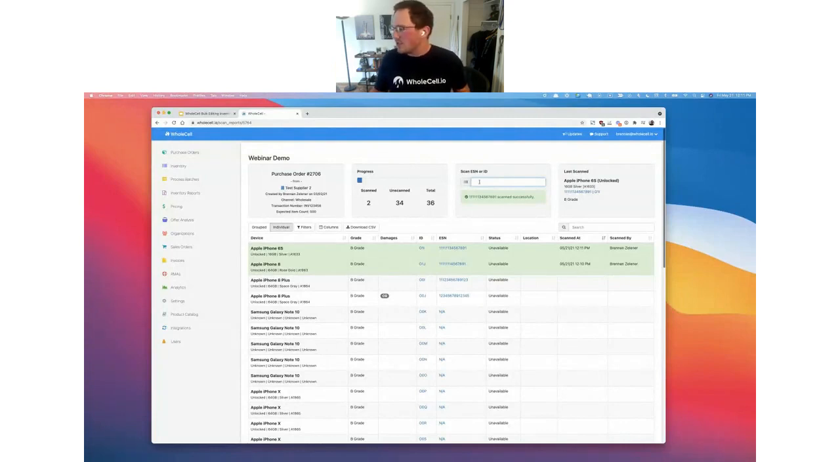As you can imagine, you see that the cursor is still in this bar. So if you were going through a really fast workflow in a warehouse, you'd be able to just scan all of the devices that came in this box from this supplier and very quickly see how many of them are left unscanned. And just for the sake of showing you how this looks, I'll type in some random IMEI that's definitely not on this scan report.